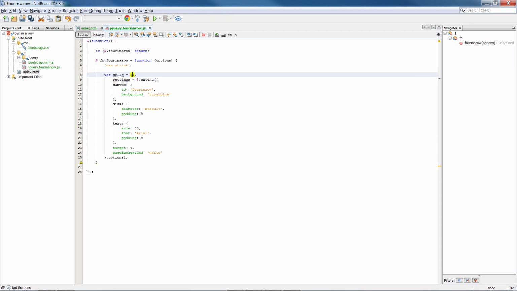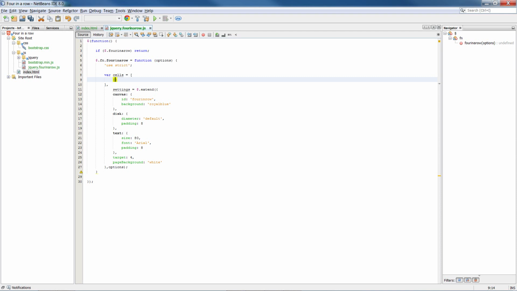Now I'm actually going to pre-populate all of the cells so that when we're cycling through and looking for the actual win condition, it's going to be more predictable. And so to do that, we're just going to create some empty arrays.